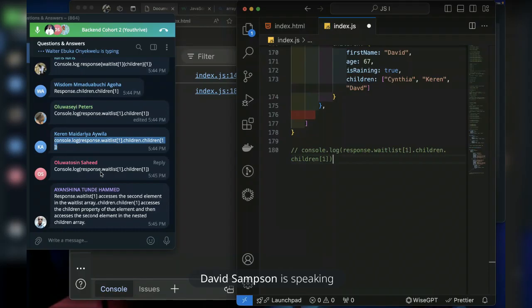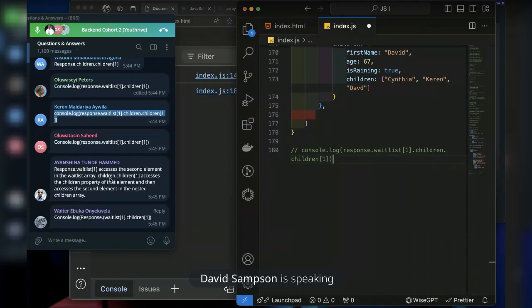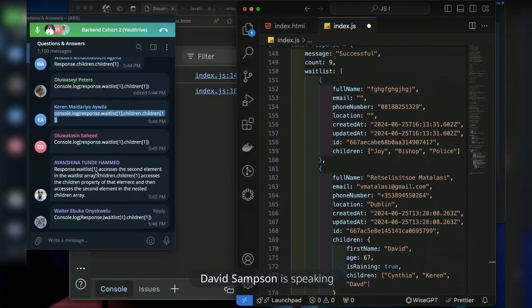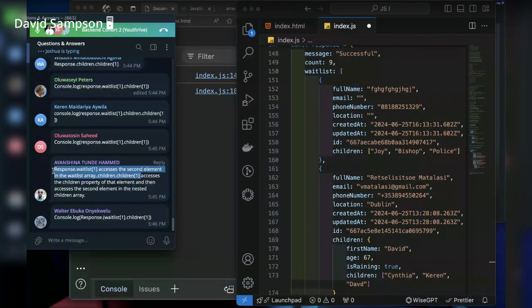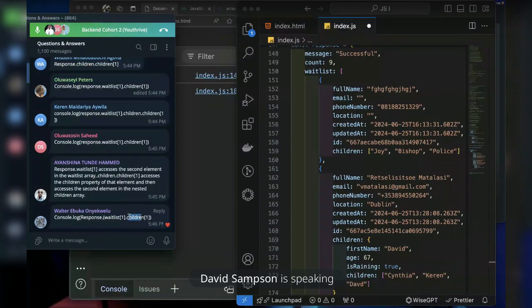Try this one, Sahid. Sahid, you are trying, but no. The closest to it, response.waitlist. Yes. Access the second. Waitlist. In the waitlist array, access children. If you are in the waitlist, access the first one. Okay. Then dot the children. Okay. Said, I want to agree with you. Yes. No, no. But so far, you guys are doing well.